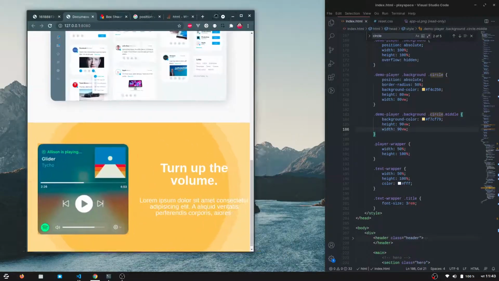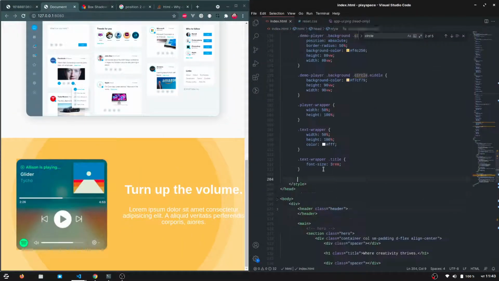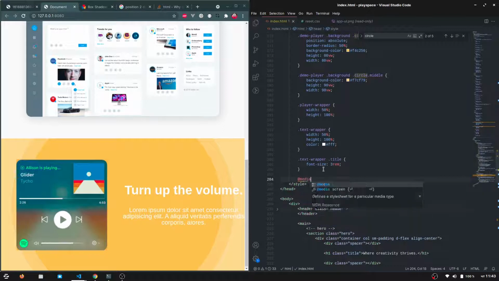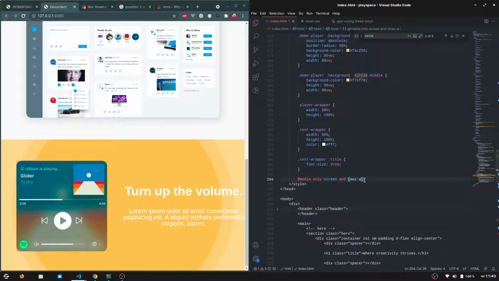Finally, let's add a media query for smaller screens. We need the two blocks that are next to each other to stand one above the other and fill the available width.